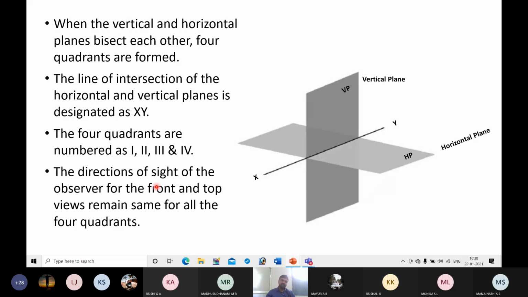The directions of sight of the observer for the front and top view remain the same for all four quadrants. We kept the position of the observer constant. For front view, the observer will be kept at this location at infinite distance. For top view, he will be kept at this location for all four quadrants. That is the meaning of this point.